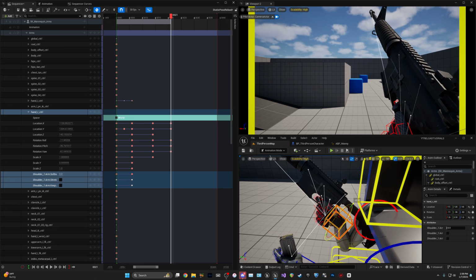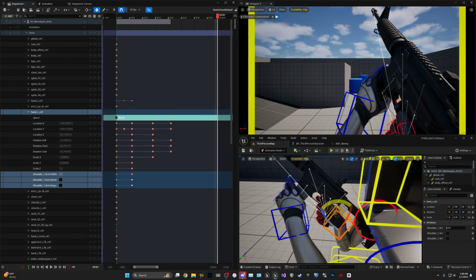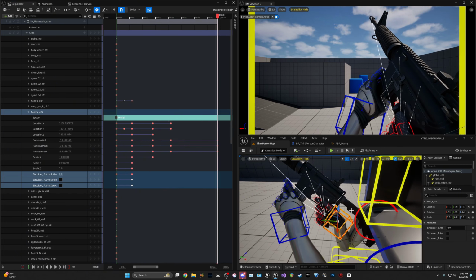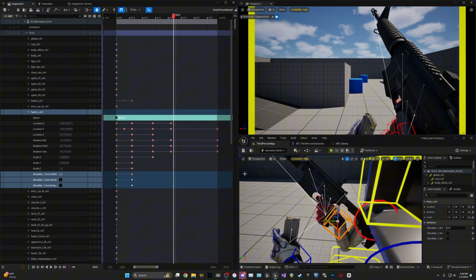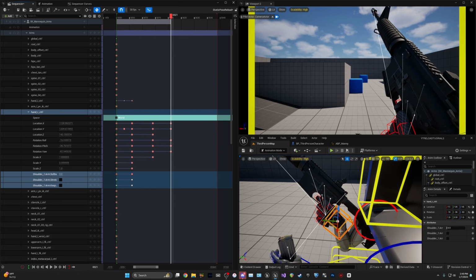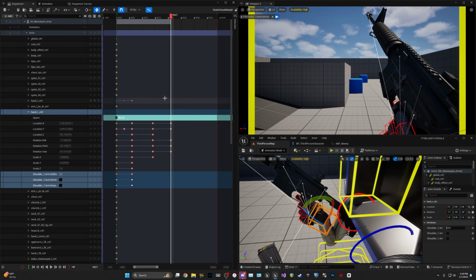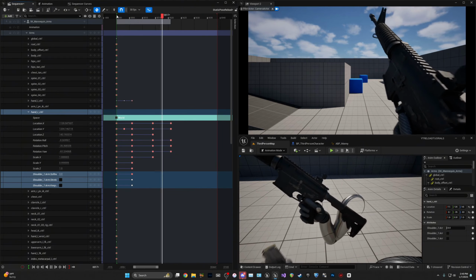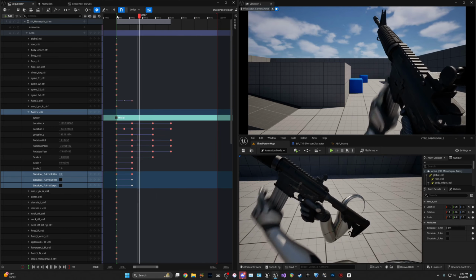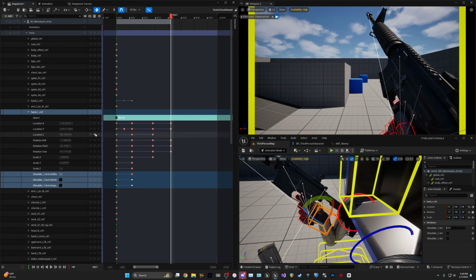I'm gonna drag it this way. Oh, I didn't mean to do that. Make sure I'm on the same frames. I think that's pretty good. And then I'm just going to add this keyframe that's not there here.